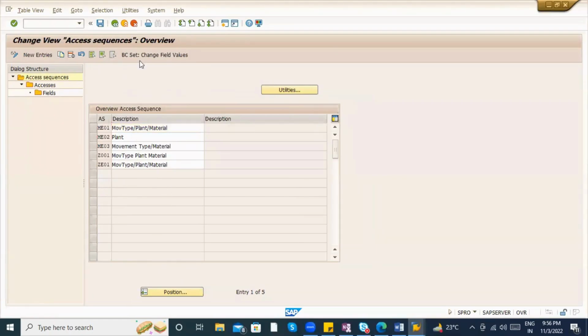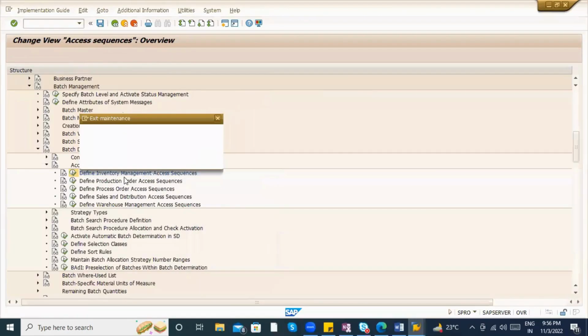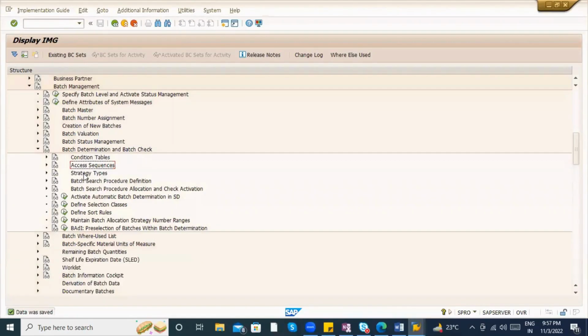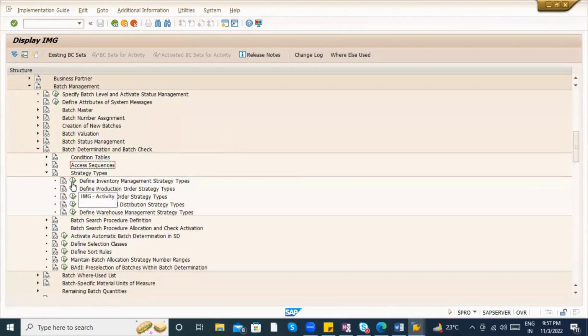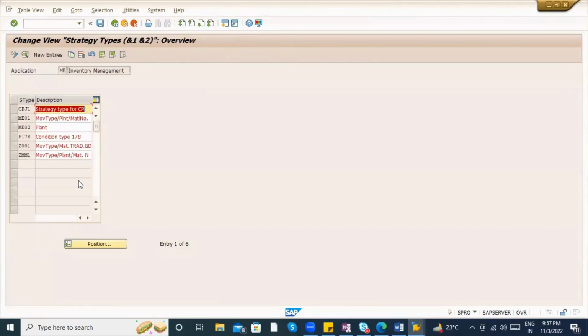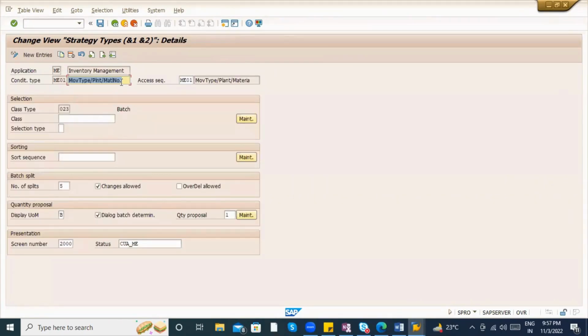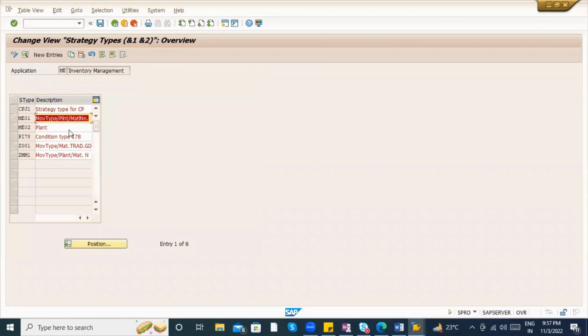Now saving this one. After creating this access sequence, I just want to go with the strategy types. Here, what is my strategy type? I can create my own strategy types also here. Standard we have ME01, ME02, but you can create whatever you want. So what is the use of this strategy type? Here it will tell you what access sequence you are using, the combination, what class type you are using, what class you are using, what sequence you are using, all it will tell you here. So the major controls are here.